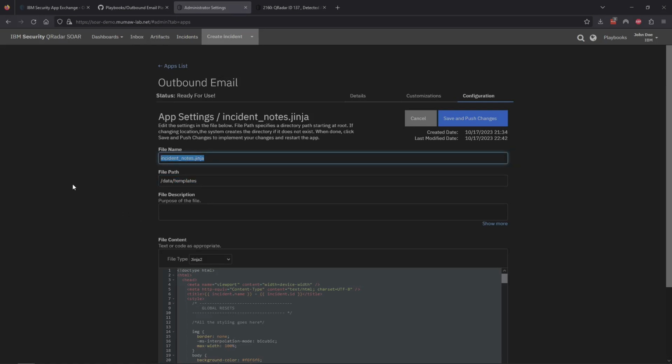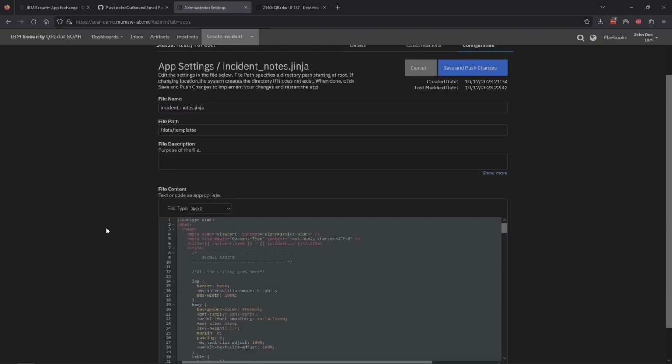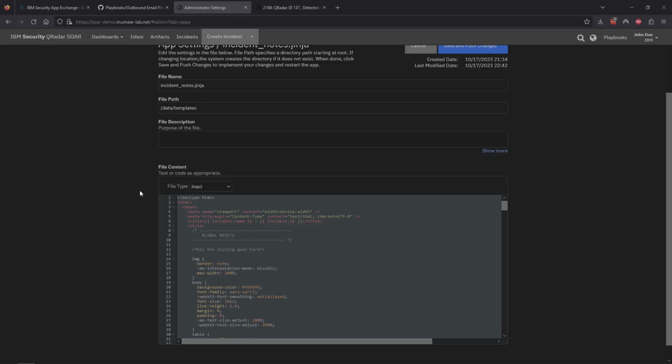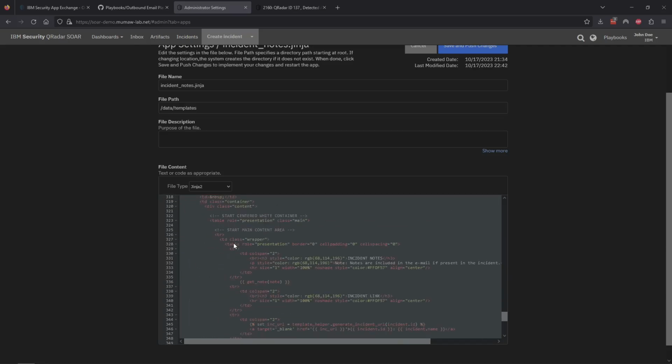Then we're going to give it a name. And I just called mine incident_notes.jinja. Next thing we're going to do, if you want to give it a description, you can of course do that, but we're going to jump down to the file content. We're going to name the file type as the Jinja2 option here. Then we're going to paste the value that I have for my template, or for your template, whichever one you're using, down here.